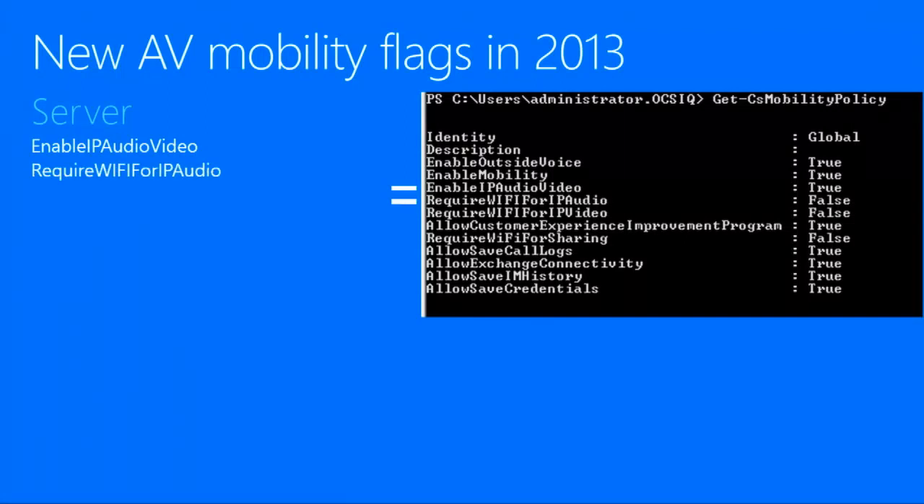The next one is RequireWiFiForIPAudio. This is more to control the voice call for the users, and likewise for IP video. Require Wi-Fi means that if the user is not on Wi-Fi, then don't allow them to place audio or video, depending on the setting. Also, if you look at this setting now in one of the recent Lync Server CUs, you will see RequireWiFiForSharing, and that is for content sharing as well. So you can control whether users use content over Wi-Fi, or whether you want to allow your users to use content sharing in a meeting over cellular data.